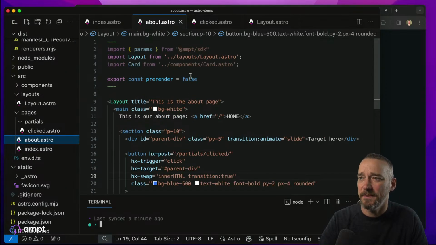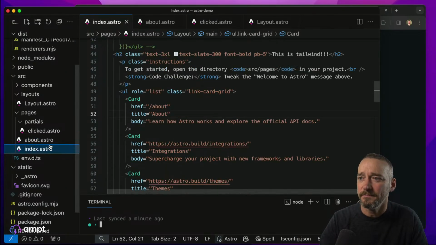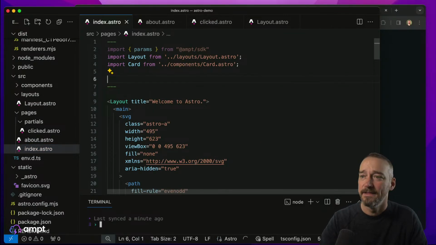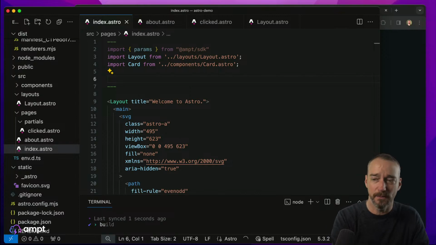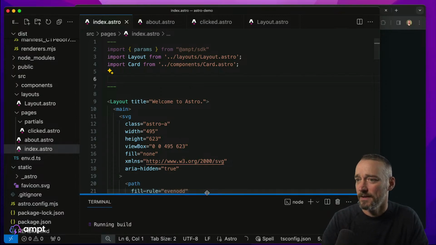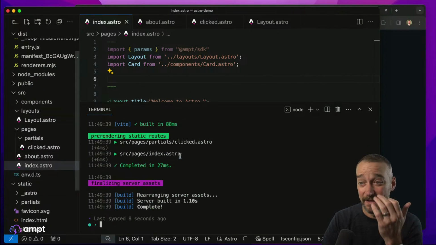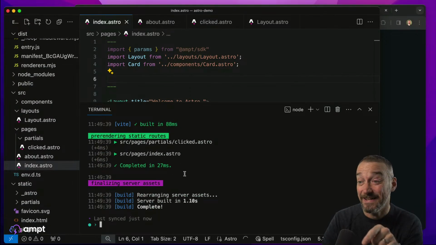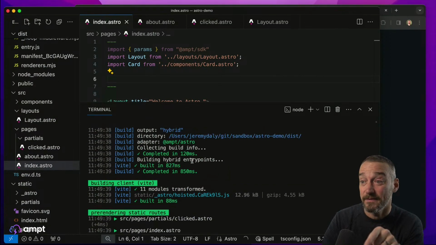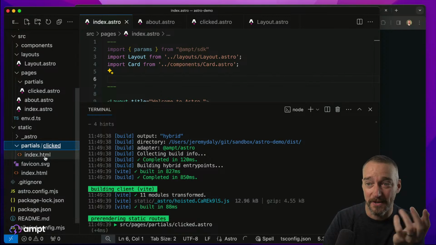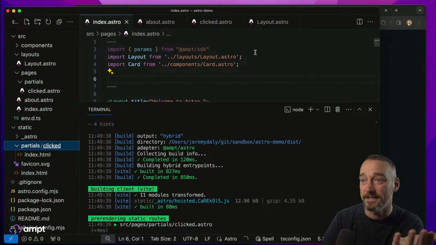This page we have as prerender false. If we wanted this page to be prerender true, or just not have this, then this is another cool way that this works, because now when we build this, we'll see that this will build the static pages along with the other pages. So partials, that is generating as a static page anyway, and now we've got the index generating as a static page.